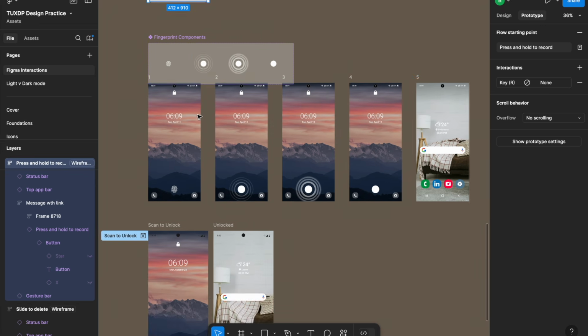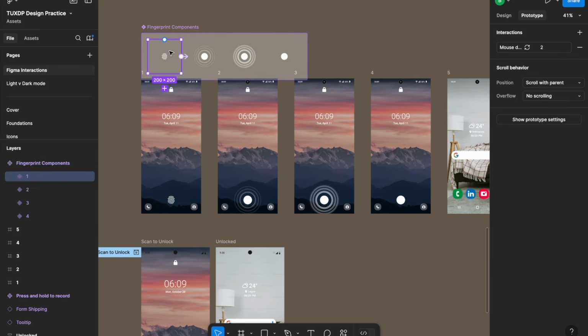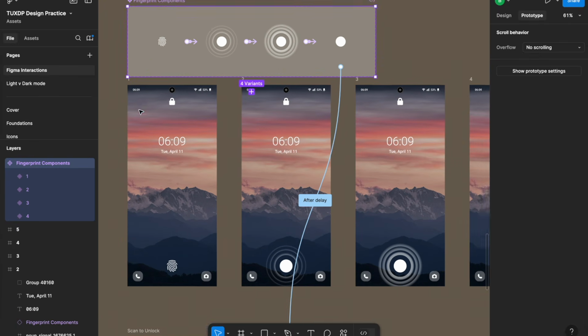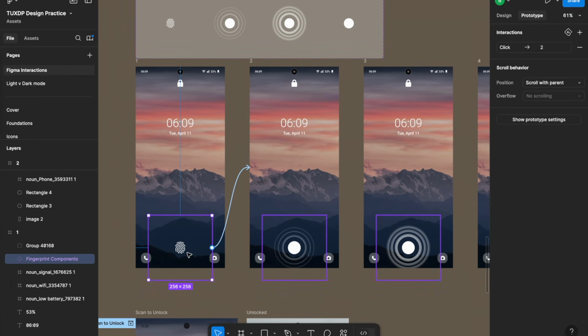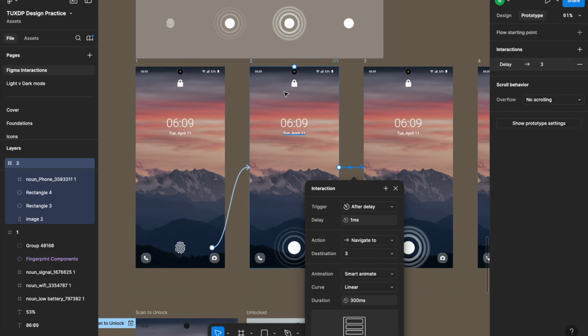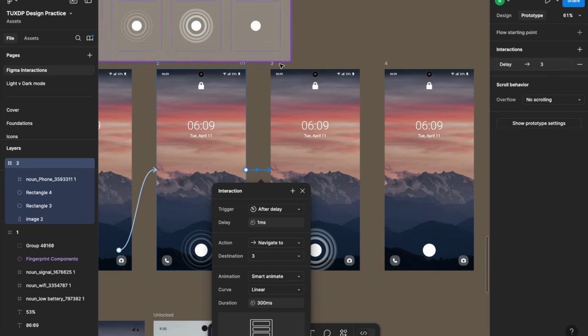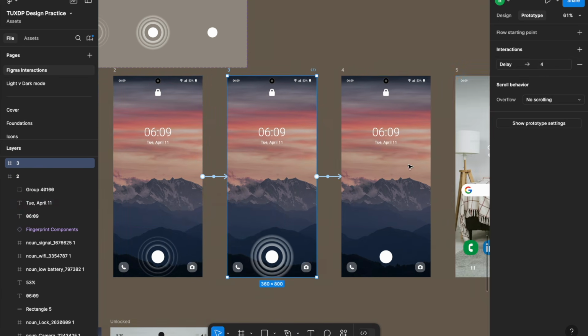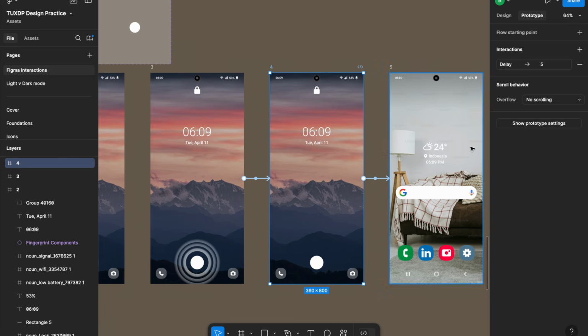I saw that this designer tried to replicate the screens and put in different variants of the fingerprint component. This designer made it in a way that when you thumbprint or fingerprint, it goes to this second frame, and then after some time, that's after delay, this screen changes to this. Then after some delay, this screen changes to this. Then after some delay, this screen changes to your home screen.